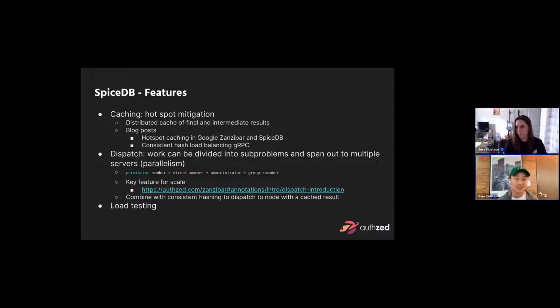We're not able to go into too much detail, but we'll highlight a couple blog posts. If you go to those two blog posts listed there on our website, they go into very low-level detail of how caching works, both in SpiceDB and in Zanzibar.